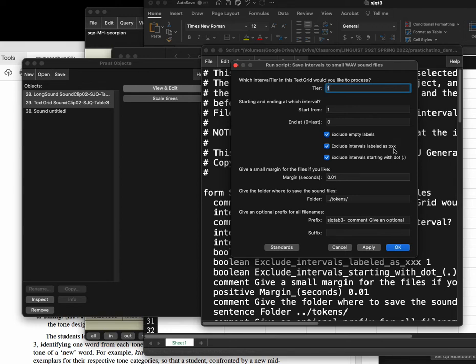We can exclude XXX. I sometimes start an interval label with a dot if I want to make a comment on it but I don't want it included. So, for example, I might put dot cough, or dot repetition extra, something like that. But that should be fine. This will add a little buffer around the interval boundaries and expand them a little bit.